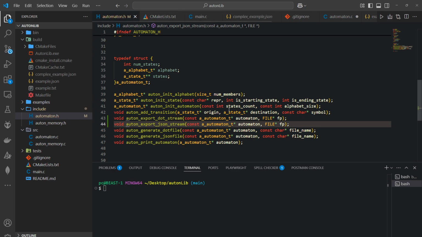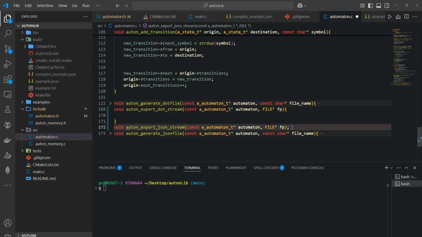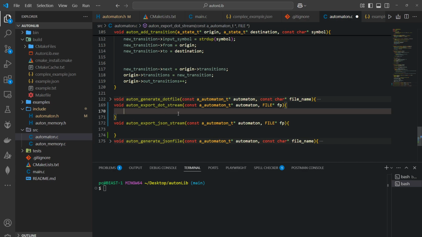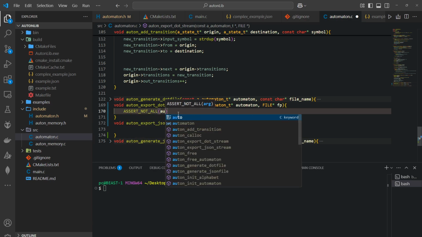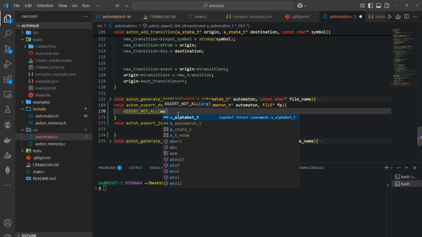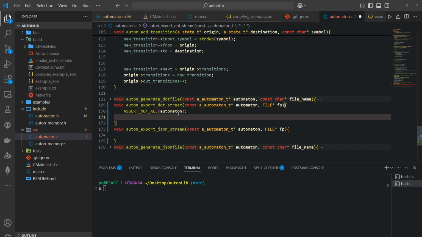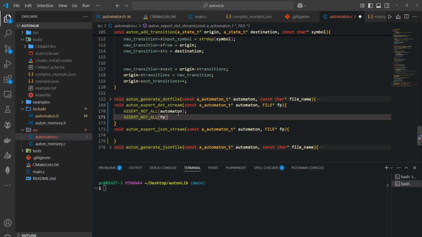So we'll have that. Now I'm going to make a few changes here. All the logic, I'm going to give it the lower level implementation. Then the high level implementation is going to call the lower level implementation. That's what I'm going to do here. Now, before we even do anything, remember what we're always doing here. We have to assert the arguments. We have to assert that the arguments are not null. So I'm just going to throw in the automaton here, and then we'll also check if fp is null.